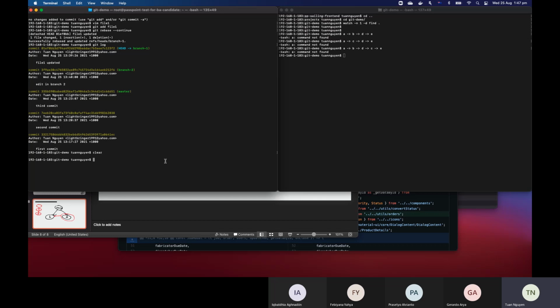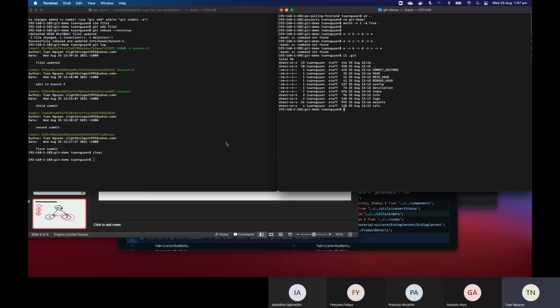One thing I want to show you guys is that Git actually contains the history of everything that is going on inside a branch. So even if you rebase and squash commits and all that, the commit SHA is still there. So it's not gone.